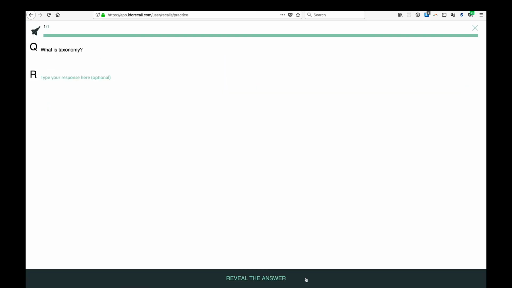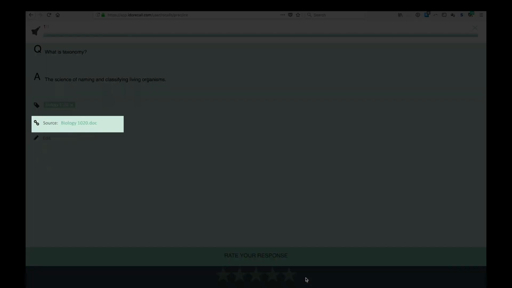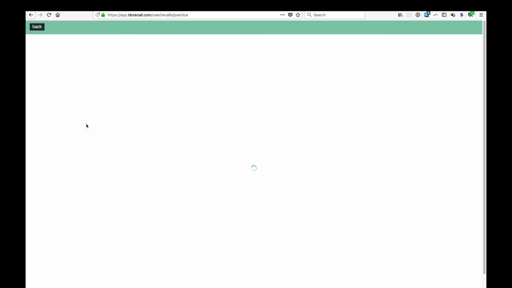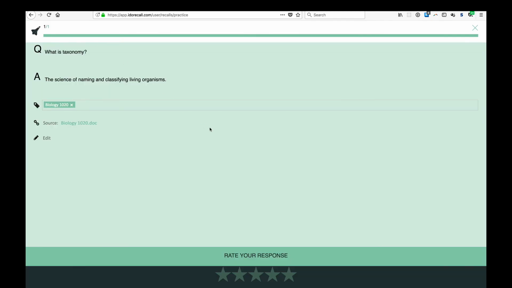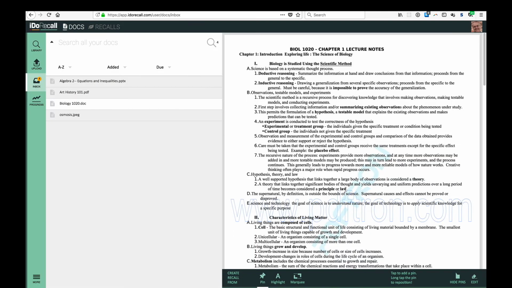When you practice the recall, if you draw a blank, you can click the source link and immediately see the precise location in the source where you gained comprehension and created that recall. Quickly refresh your memory and get on to the next recall in your practice session. This is the true superpower that iDoRecall gives you.